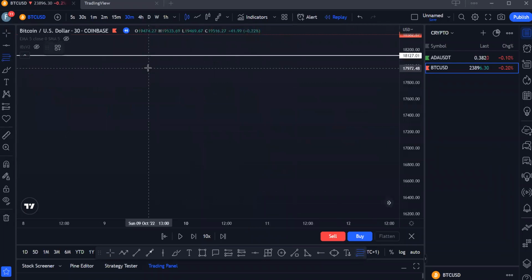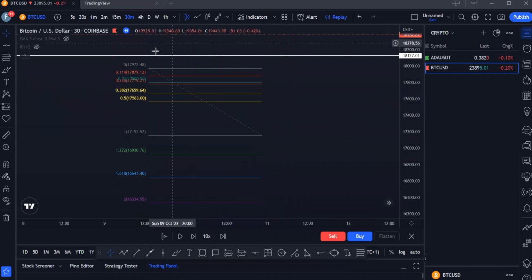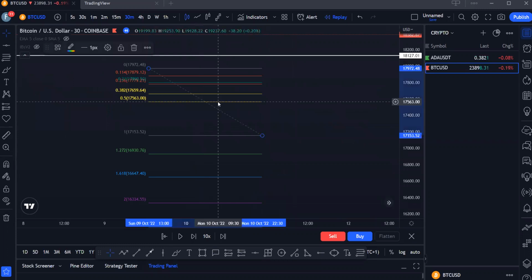So this is my own fibs, like so. You can see the different colors and everything. I made it so. By default, you're going to see something like this.